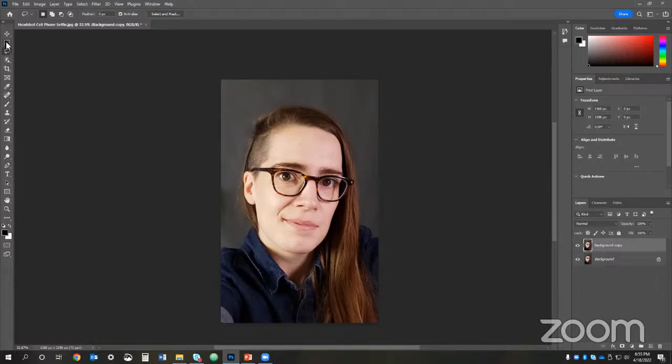We're just gonna apply a simple vignette to kind of add emphasis to your subject. So if you go over to your elliptical marquee tool, keyboard shortcut of M as in man, left click and drag around your subject. You kind of click and drag and move that oval around.